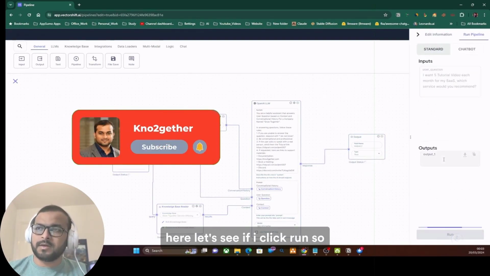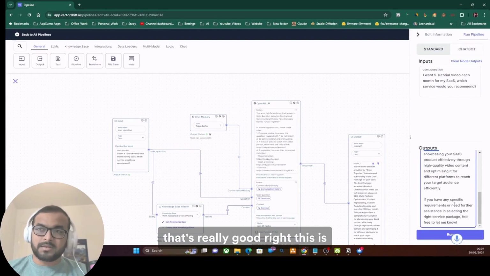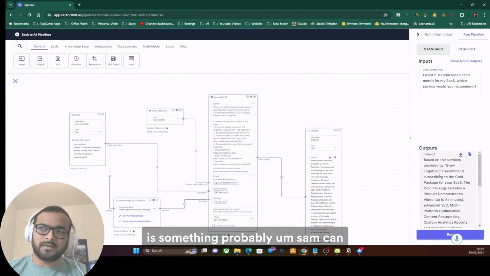Let's see if I click Run. So it says, "Based on the services provided by Grow Together, I recommend subscribing to the gold package for your service." So that's really good, right? This is more like a human response. This is something probably Sam can use and integrate this chatbot into his website, right? How he can create a chatbot and integrate it into his website.